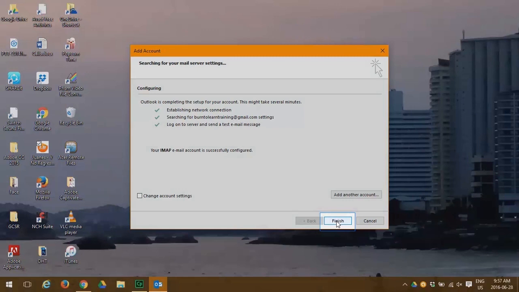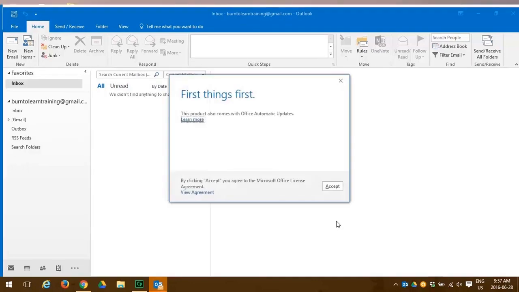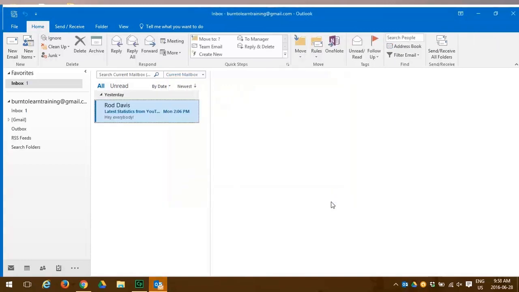And now, congratulations. We have now not only opened Outlook, we have configured it with the email address that we want to use. First things first, we have to accept this. As you can see, we have configured with our Gmail account.